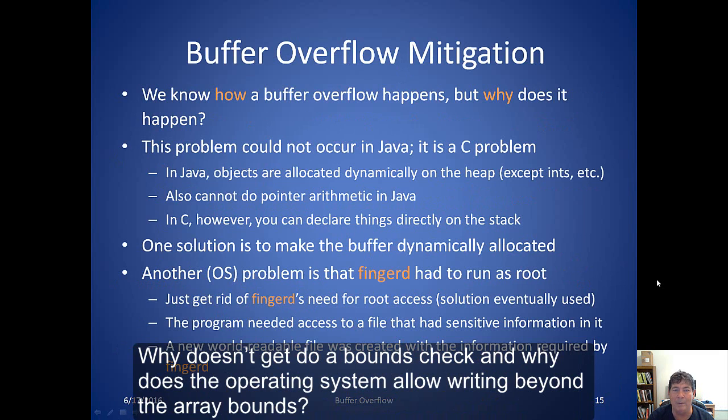So how do you mitigate buffer overflows? We know how a buffer overflow happens, but why does it happen? Well, this problem could not occur in Java. It is a C problem. That also applies to any .NET language such as C# or Visual Basic.NET. Also, if you're using C++ managed code, which is another .NET language, it can't happen. But native C and C++, it definitely can happen.